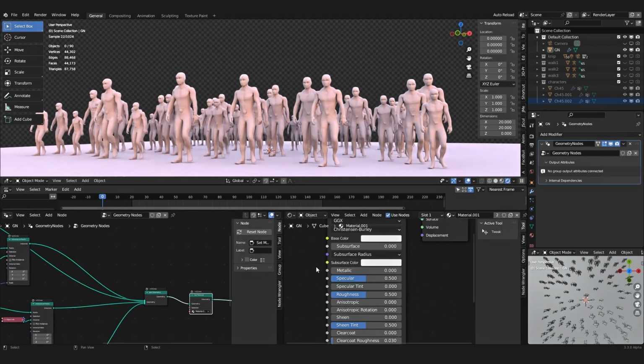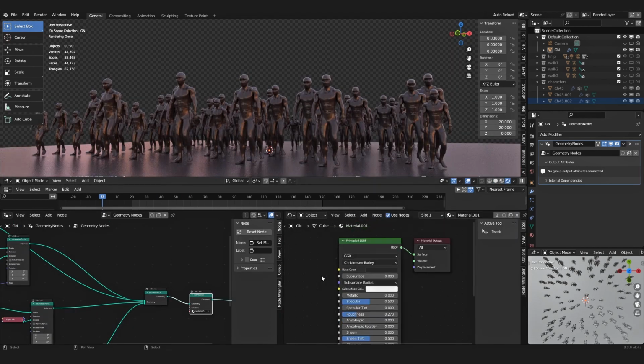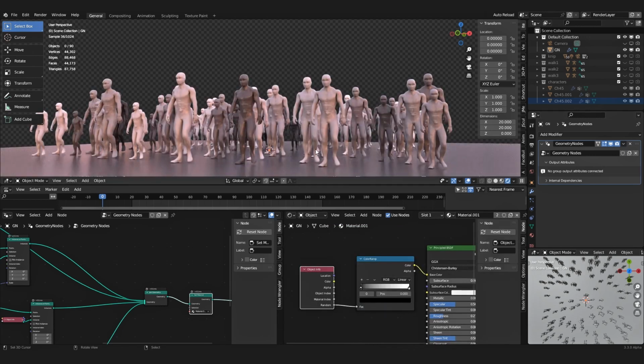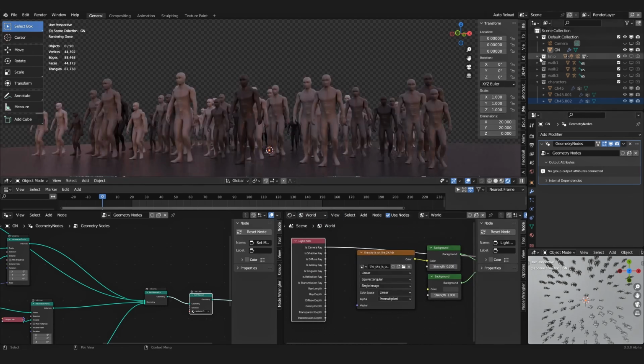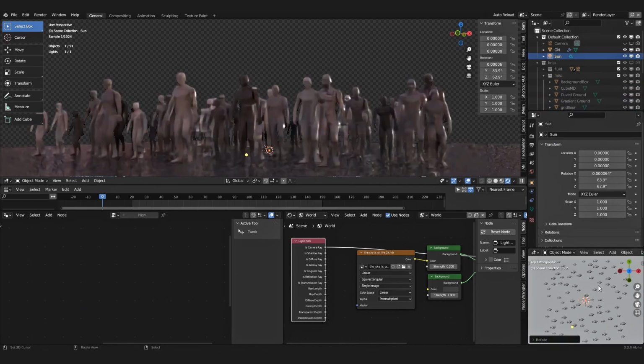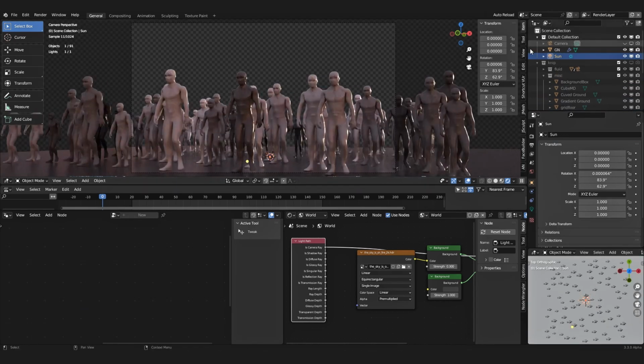Once that is done we adjust the lighting to our liking. I use an HDRI combined with a sun lamp to create a rim light. We place our camera and we can play around with the seed of the distribute points on faces node to see some different distributions.